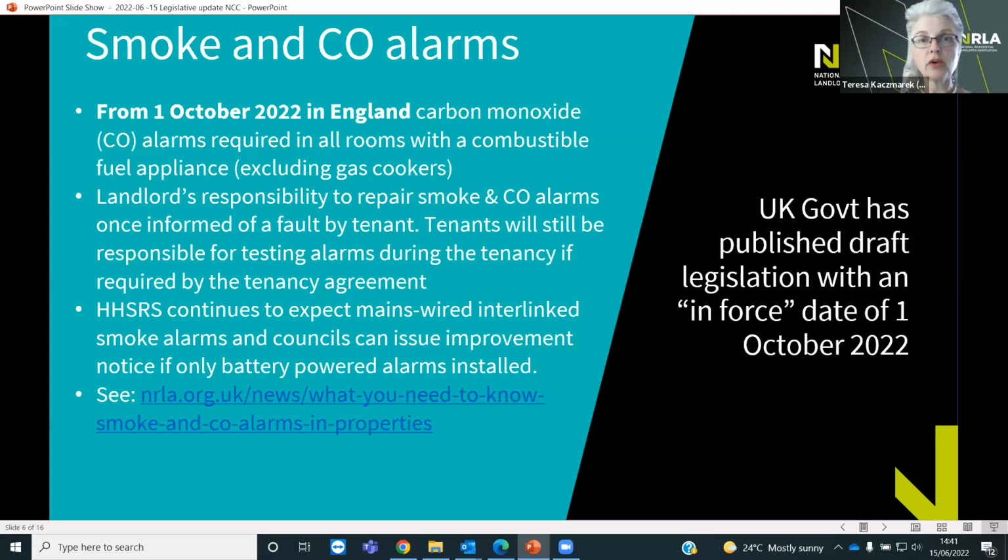Currently, the alarms are not specified as to whether they need to be battery or hardwired, but please bear in mind that if you're inspected by the councils, or you're part of an accreditation scheme like with Dash, the HHSRS is adopted to assess the property, which will expect to have mains wired interlinked smoke alarms in the property. So there is obviously a difference between what the government are laying out and the HHSRS. So please bear that in mind.